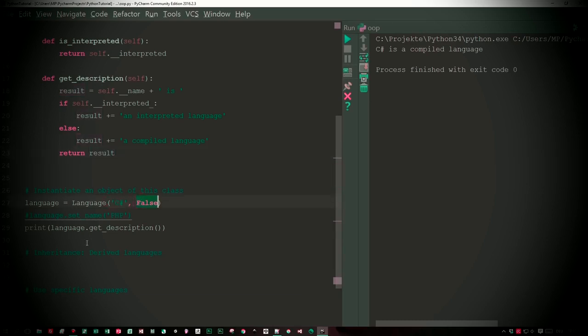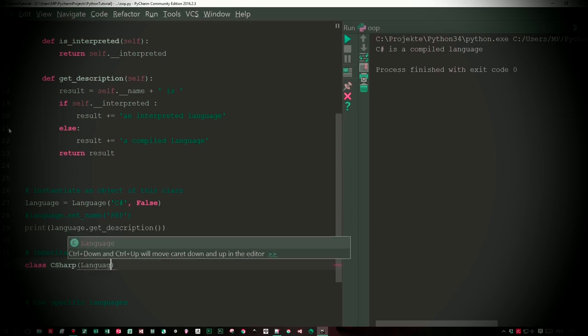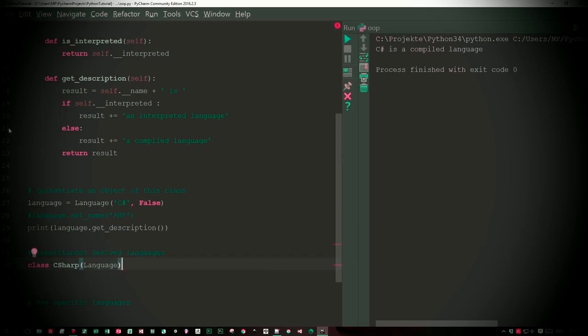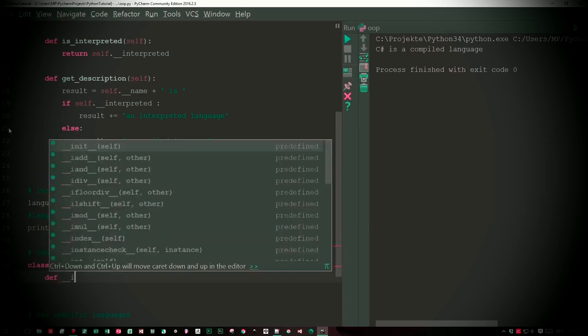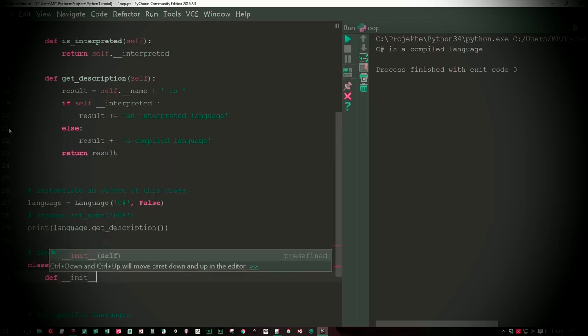it is not very good that we have to create a language and define from the outside that this language is C# and that it is interpreted. The knowledge about this should be kept inside the class. And here is where inheritance comes into play. Now we define a new class for the language C#, and this new class has a parent class, and this parent class is language. Okay, it derives from the class language.